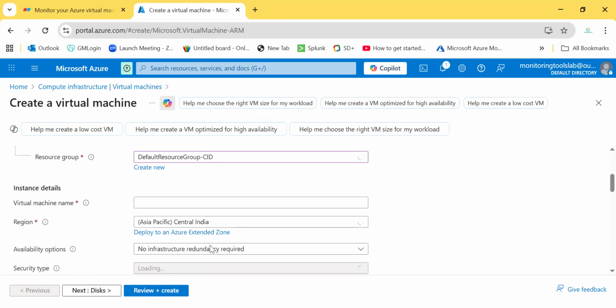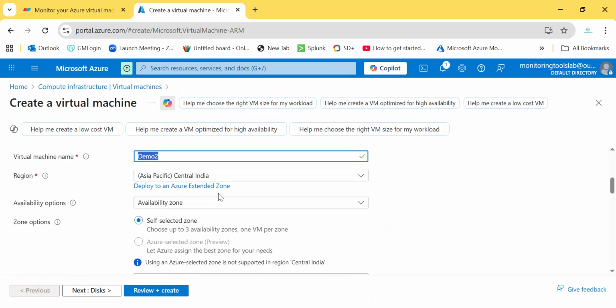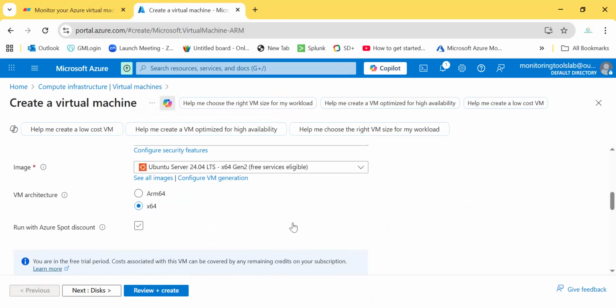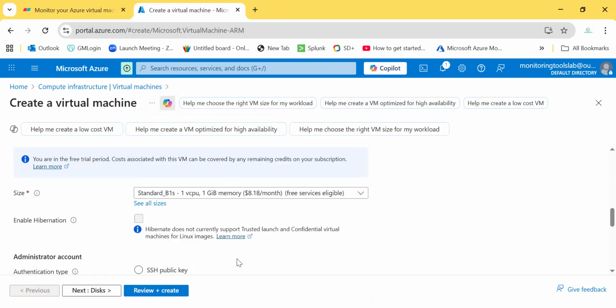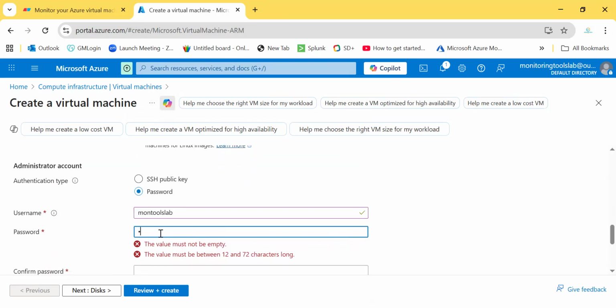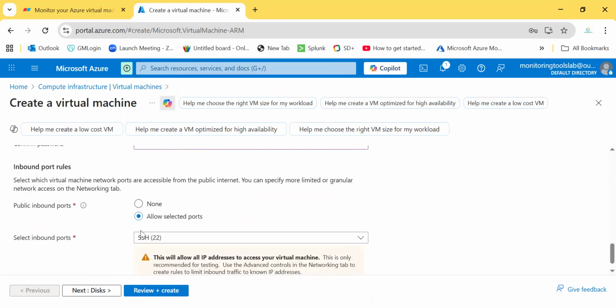Select the resource group. I'm selecting the default one. Give the name of your virtual machine. This would be your host name. I don't need any availability zone, so I will select no infrastructure redundancy required. We'll go for the default options. Here I will choose the password option. You can enable both types of authentication, password or SSH key. I will go for password. Once you select the password, the system will automatically select the inbound port, which is 22 for SSH.